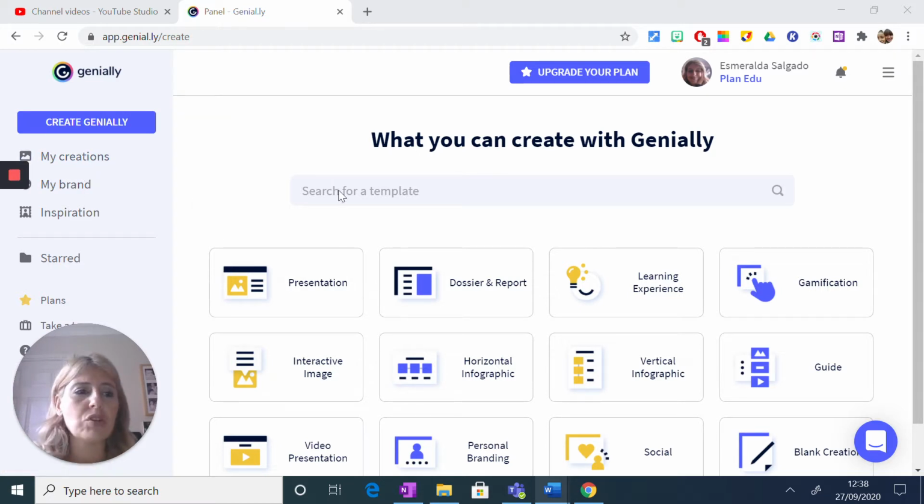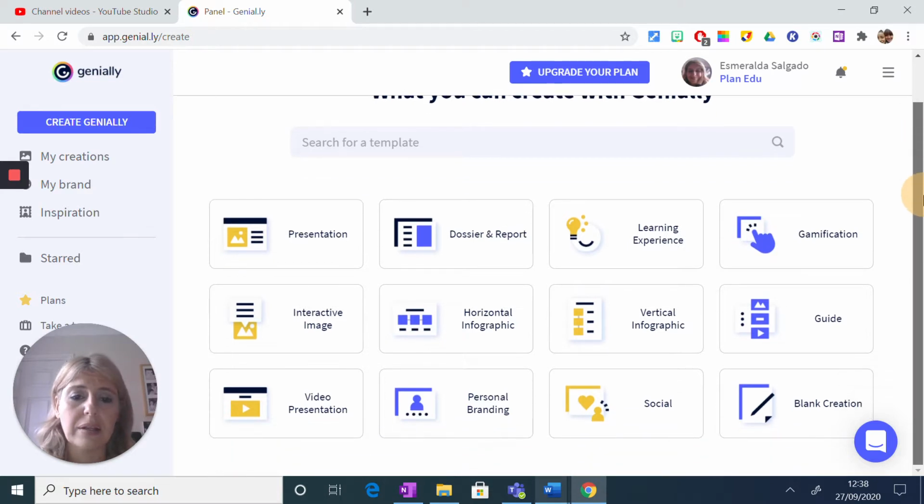What Genially does, this is everything you can do with it. It's basically like PowerPoint, but 10,000 times better. You cannot compare it. It's a completely different, very, very cool app to use, more interactive and with better templates and more engaging than whatever lovely PowerPoint presentation you have.